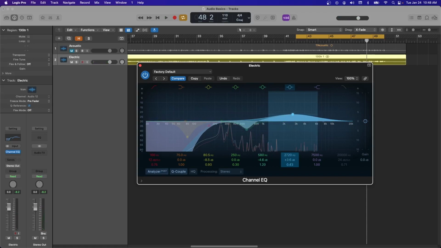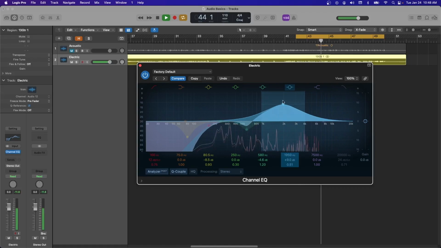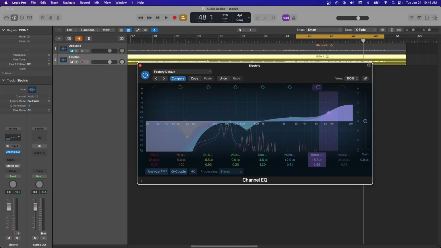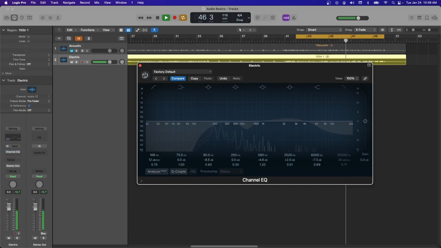It sounds like there's some good detail up here between 3K and 6K. So I'm going to be a little wider on my Q, but search around in there and find some nice detail that adds character to this guitar. That's pretty good right there. So say I don't want some of this really high end on the guitar, I can adjust my high shelf and then pull that out. Here's without all of it.